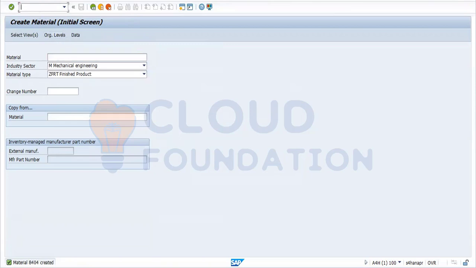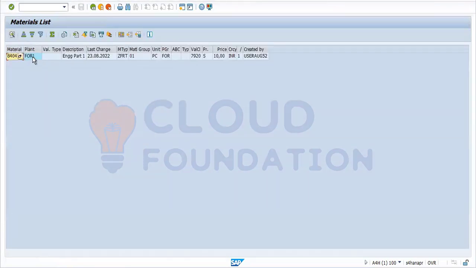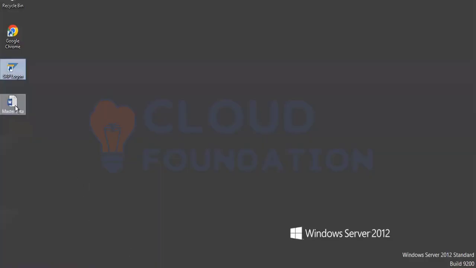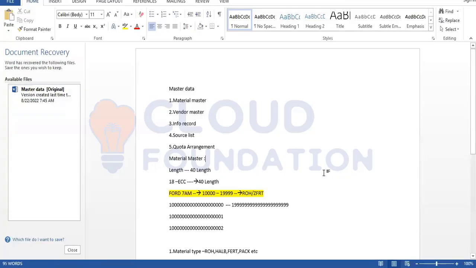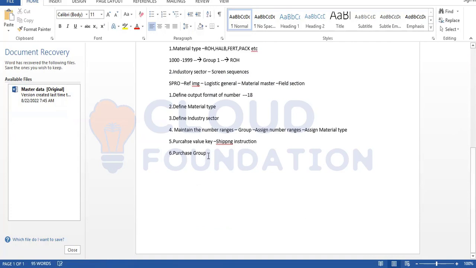If you go and check MM60, you can see the material, the plant, all those things you are able to see here. Whatever we created, everything will be visible. MM60 is one of the reports. From here onwards, you need to know the different transaction codes and reports.